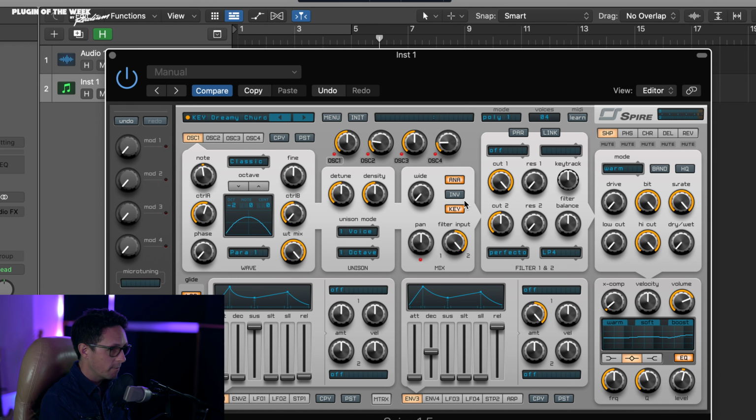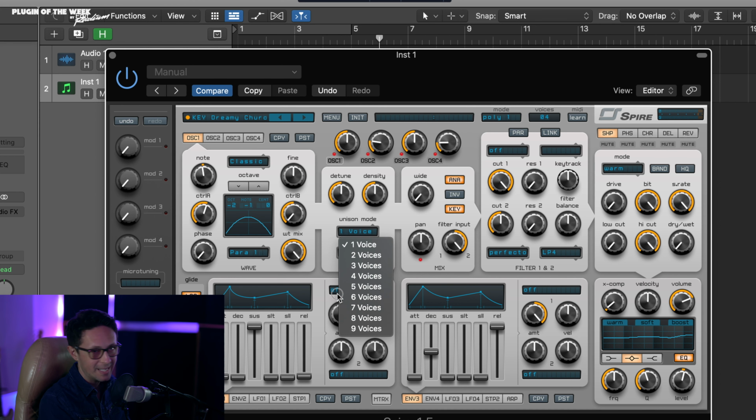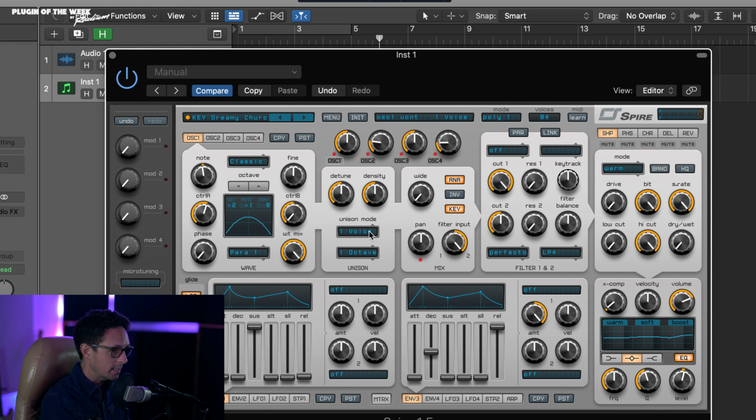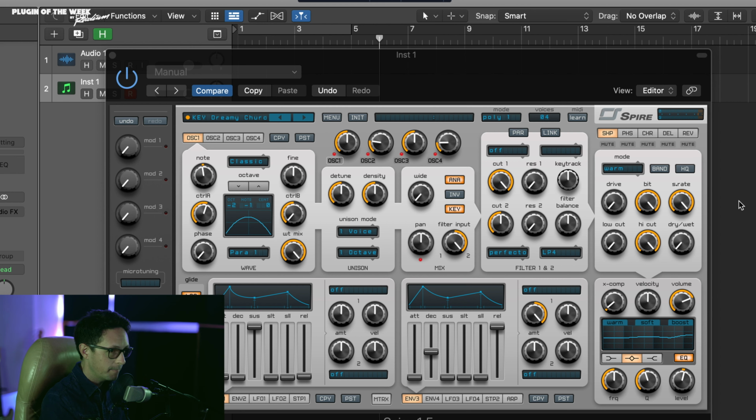Okay, and then we move over, and you can see the cool thing about this layout is it's very visual. It's showing you the signal flow, right? So oscillator 1, it's starting. Oscillator 2, it's starting. 3, 4, right? And then you can see it goes into this signal path here, opens up into the detune, the density, the unison mode, where you can go all the way up to 9 voices. What that sounds like is, here, I'll let you hear that.